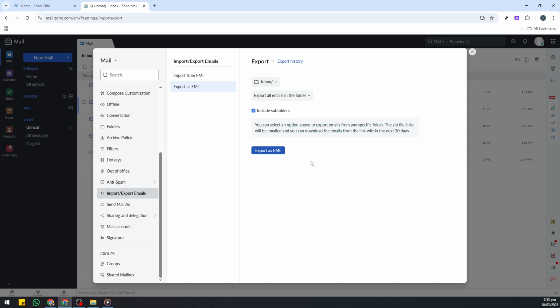Once the export is ready, you'll see a download prompt or a link to retrieve your file. Save it to a secure, well-labeled location so you can find it easily in the future. To complete your overall backup, repeat these same steps for other folders you care about, like Sent and Archive, adjusting the date range as needed.